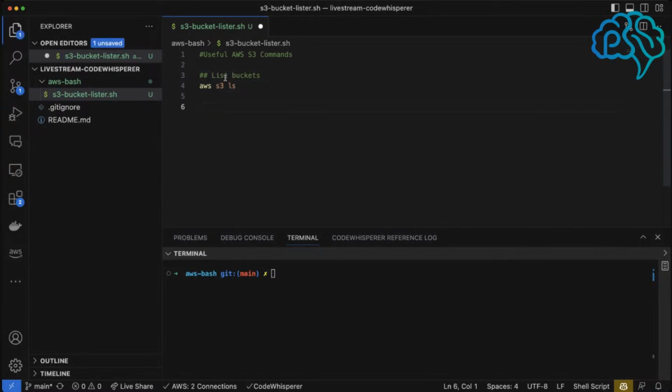Now, what else would be interesting to do using CodeWhisperer? And I can even put a note here that says suggestions from AWS CodeWhisperer. So we can see this is not using Copilot because Copilot is inactive. And what else might be interesting to do? How about list AWS Lambdas? Or no, actually, I'm sticking with S3 for now.